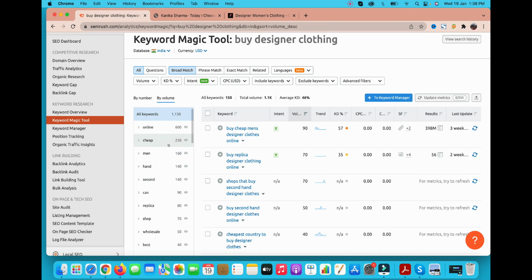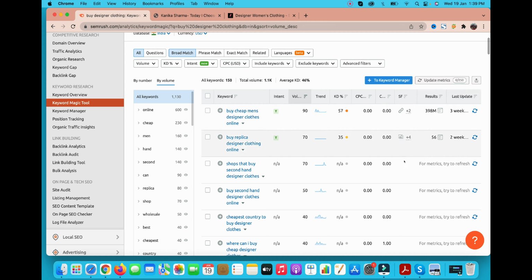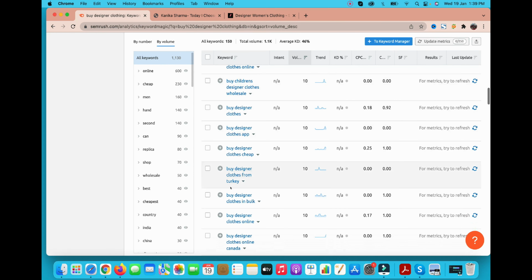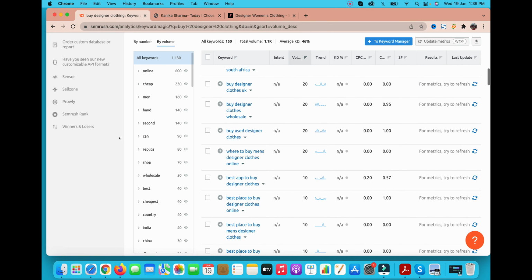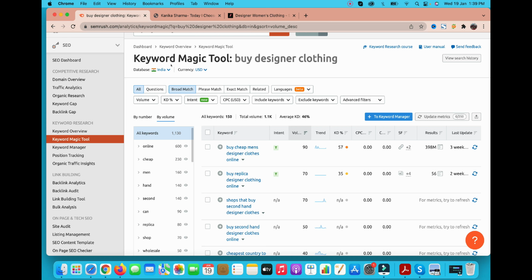Volume is the average monthly search volume. I can see the broad match keywords with higher intent and check them. If I want to work on these keywords, I can go and check. This keyword magic tool works well to find more intent based keywords. Intent based means having more intent, so that people go and buy.